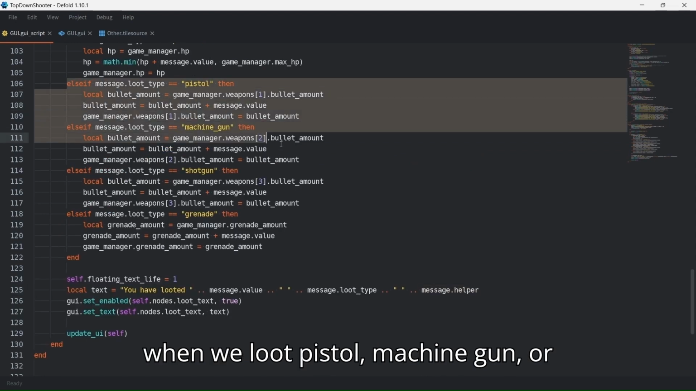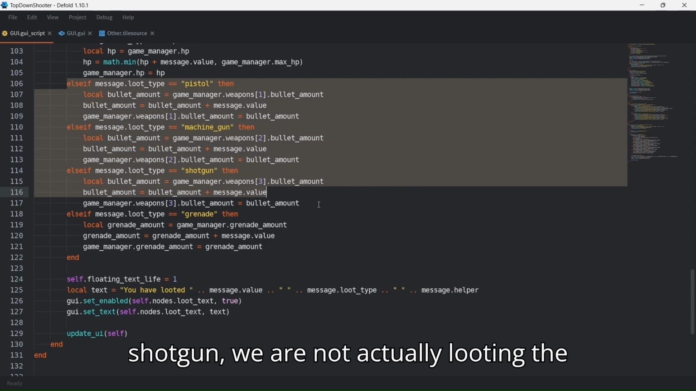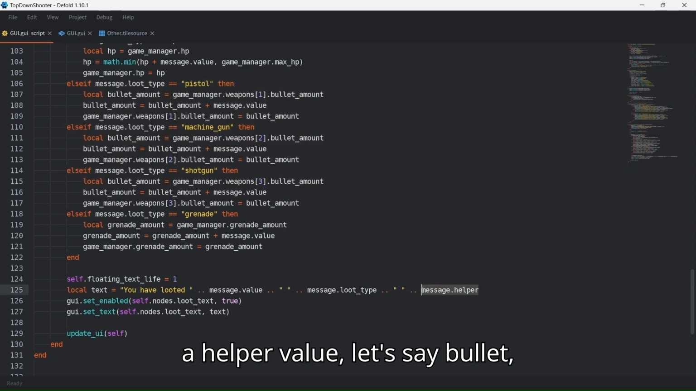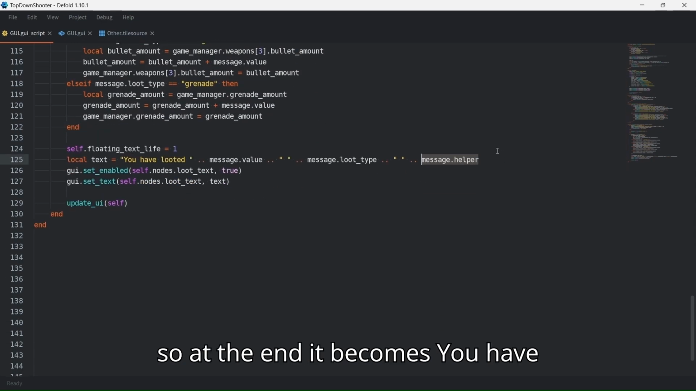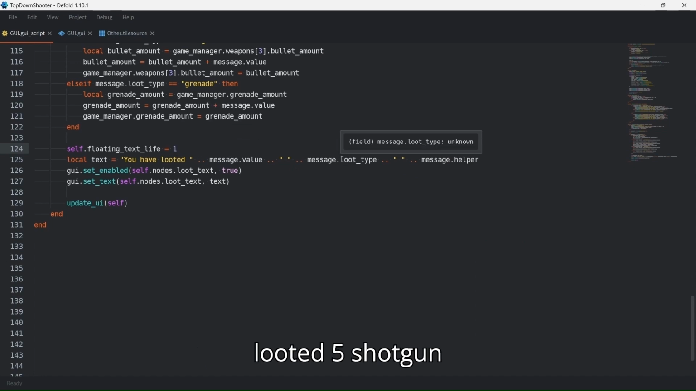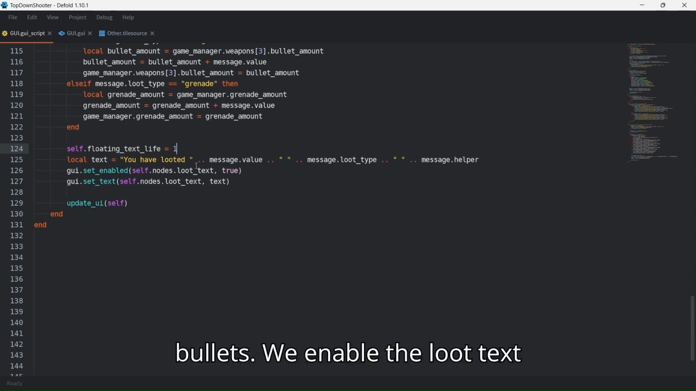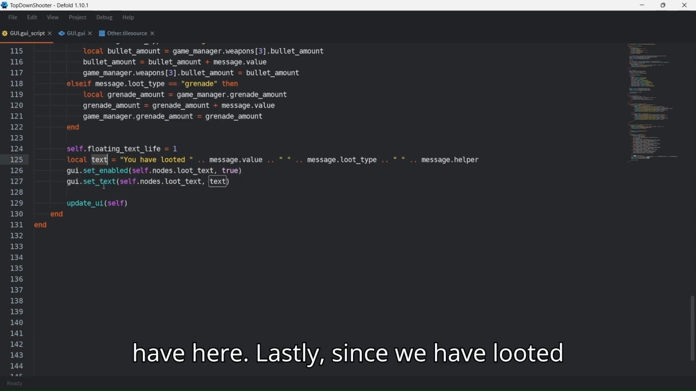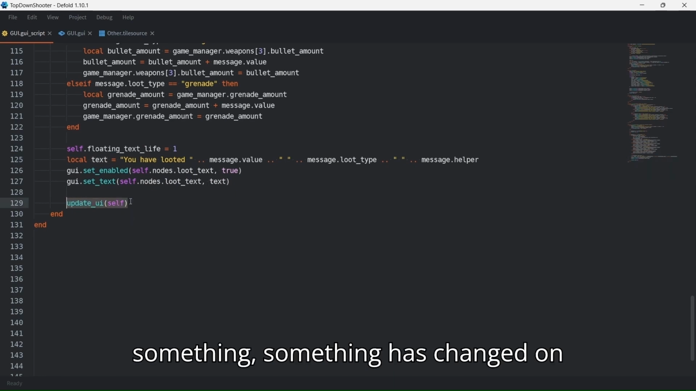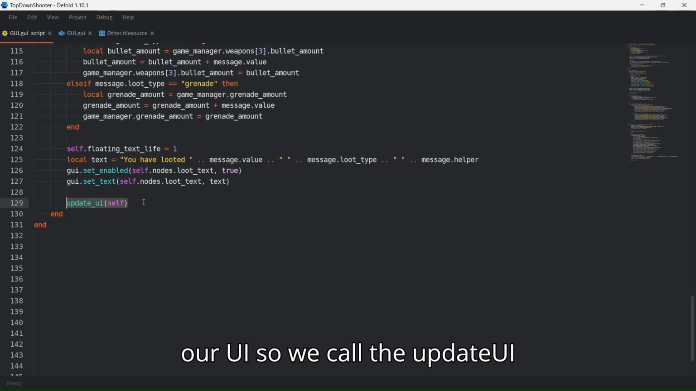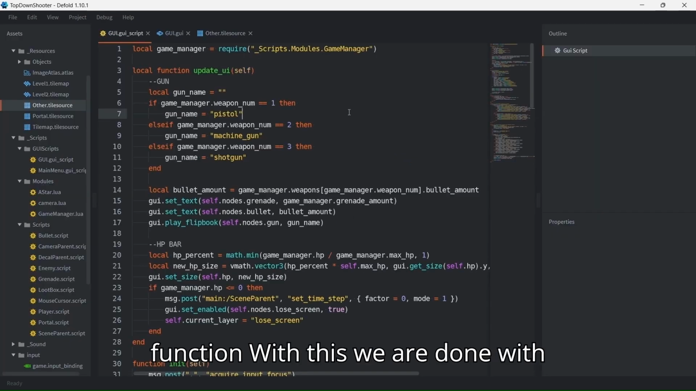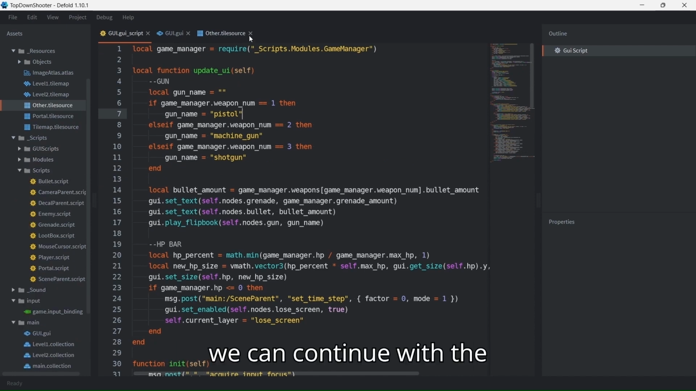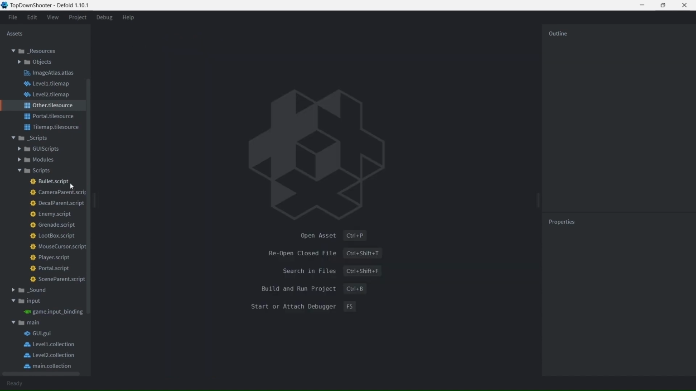So when we loot pistol, machine gun, or shotgun, we are not actually looting the weapon, but the bullet. So we send a helper value that says bullet. So at the end, it becomes you have looted 5 shotgun bullets. We enable the loot text and set the text as the text we have here. Lastly, since we have looted something, something has changed on our UI, so we call the update UI function. With this, we are done with the GUI scripts modules, and now we can continue with the scripts.